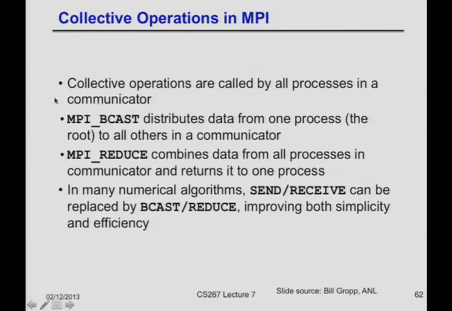So the two most basic ones are indeed broadcast and reduce. And the way these work is that every processor in a communicator has to call broadcast. And otherwise, you're going to get a deadlock of some kind. Somebody will hang. So everybody says broadcast. And everybody has to agree on who is the root. And so everybody will say process 7 is the root. Process 7 will do the broadcast. Everybody else receives. And it all returns when finally everybody has the data.